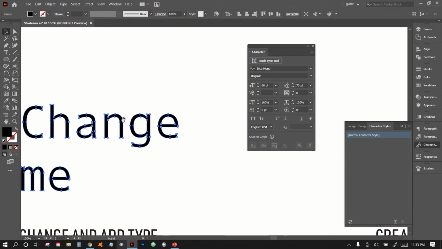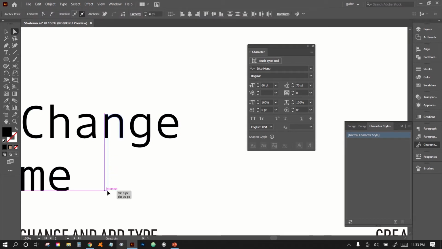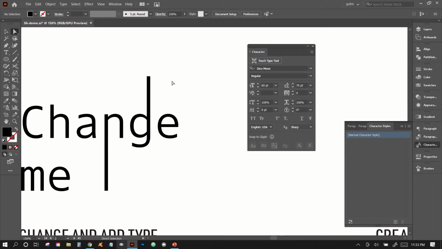So for instance, if I want to make this N really long, maybe one of the stems goes all the way down. I don't know why, but maybe it's something we want to do. And maybe the G, we want to take it all the way up. We can do something like that. Or if you want to move, say, this side of the N and make this part really long, then you can also do stuff like that.